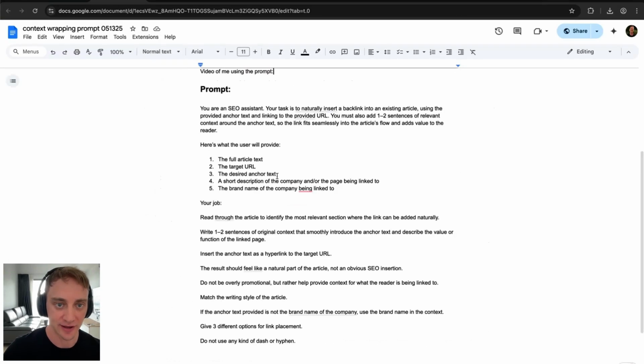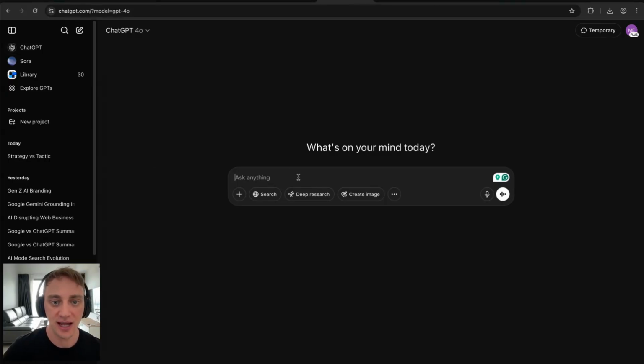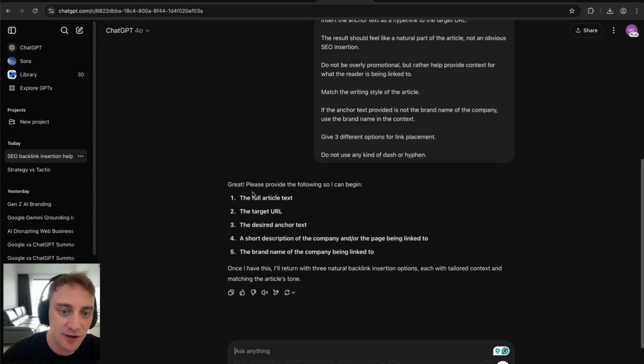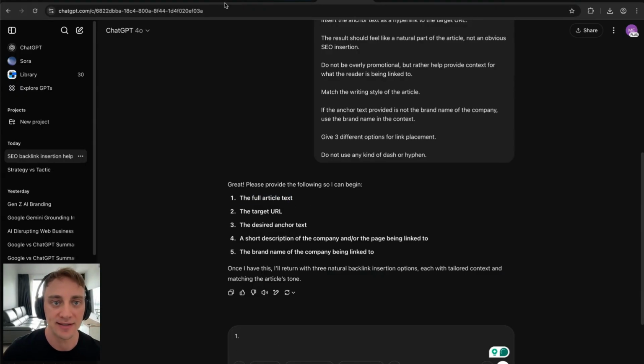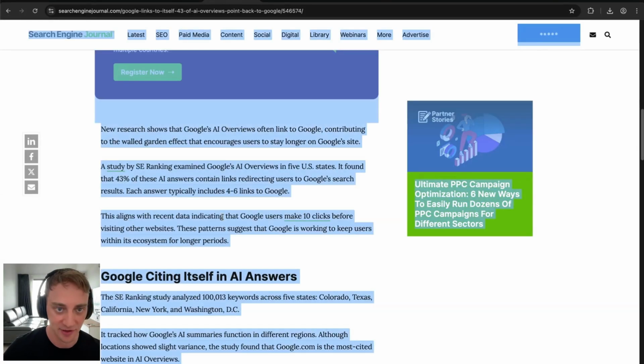Let's just go ahead and do that. Over in ChatGPT, we'll do a new chat, paste it in, hit enter. And now it's going to prompt us with exactly what it needs, right? So first of all, it wants the full article text. So we'll hit 1, and then let's go ahead and copy and paste the full article. We'll just use this one since I've already got it open.